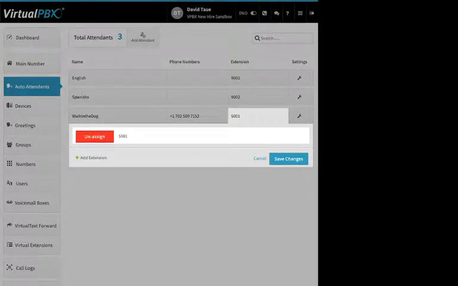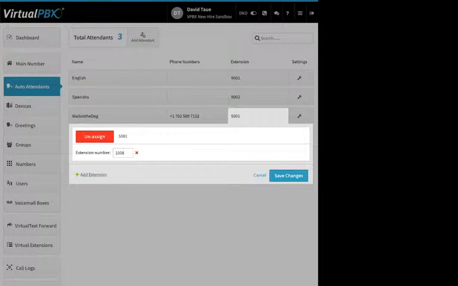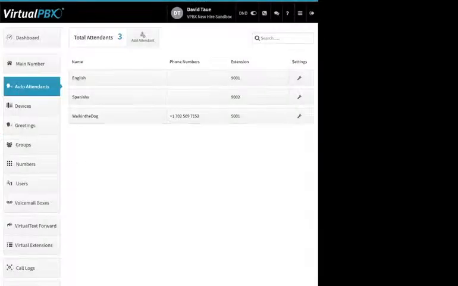There's an extension number box here. You can add multiple extension numbers. Your customers probably would never know these extension numbers for the auto attendants specifically, but your staff would use it to send calls to the right attendant. Little wrench icon here under settings.